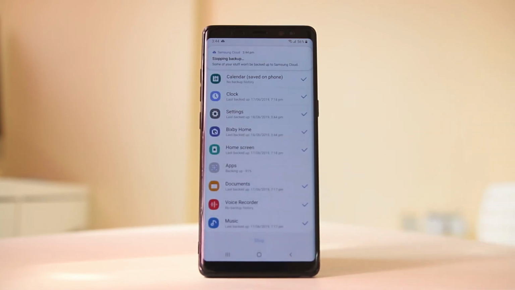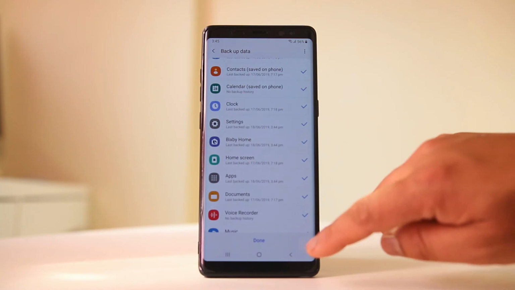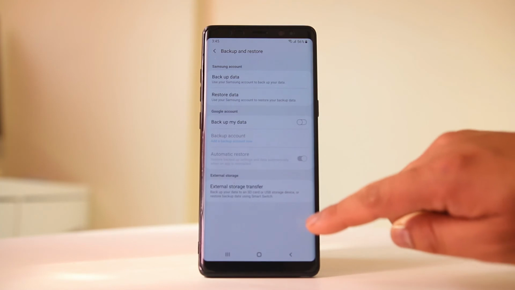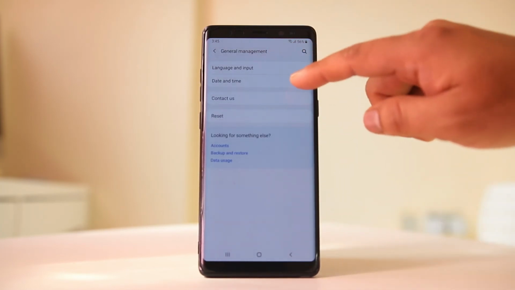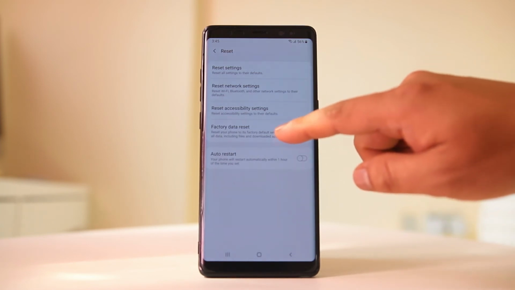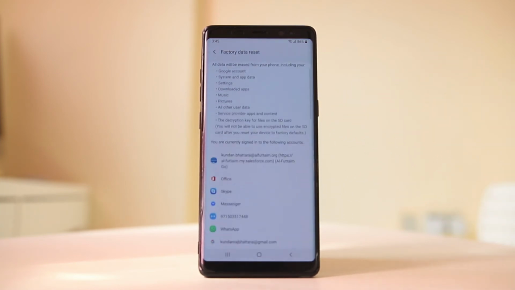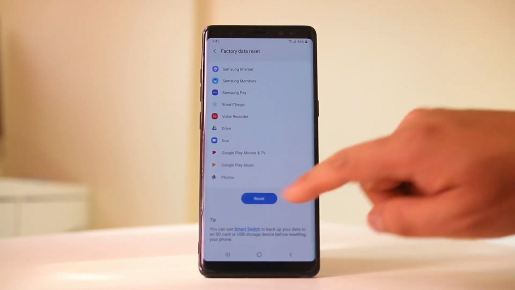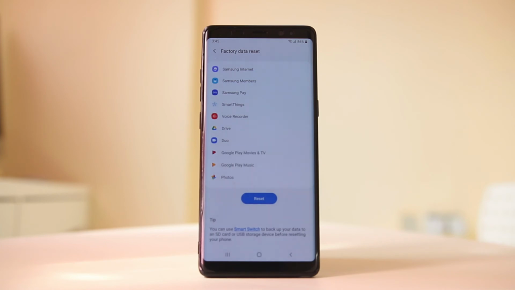Once you finish backing up the Android device, you can factory reset it. To factory reset the Android device, you will go back again to general management, then go to reset and select factory data reset. Now you can see what things will be removed from your Android device: all the Google accounts, all the apps we have downloaded and installed, all the music and pictures, all of them will be deleted. So if you want to factory reset, you will select reset.